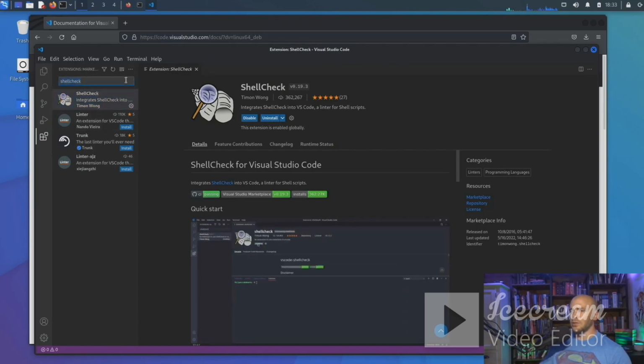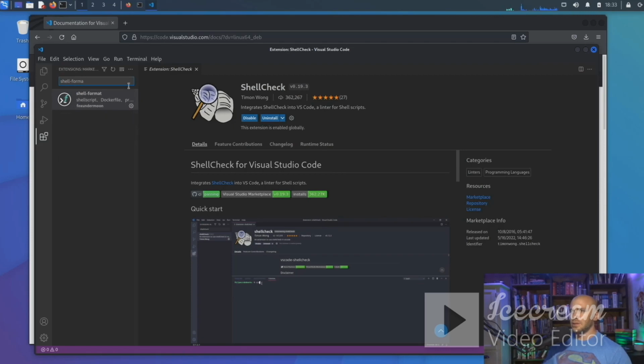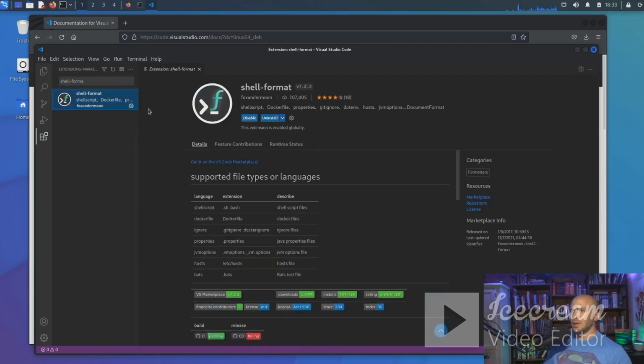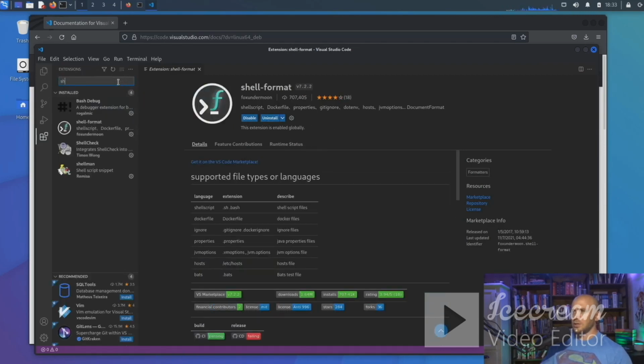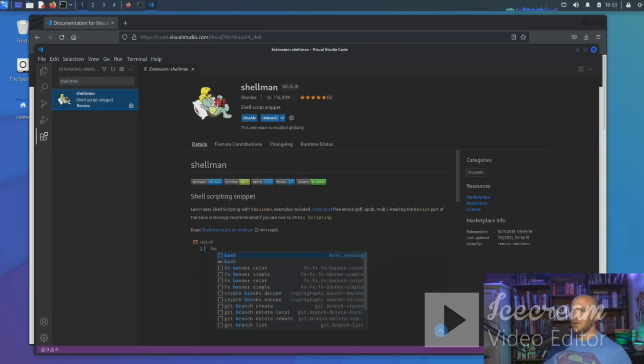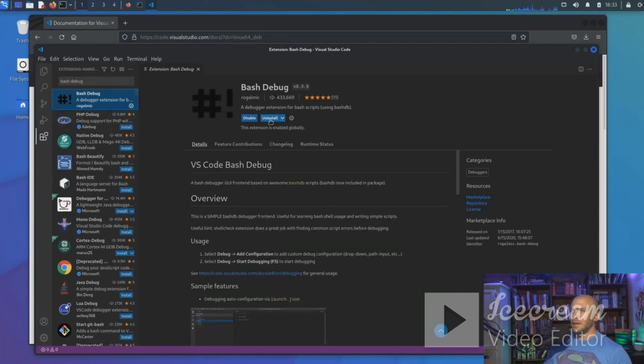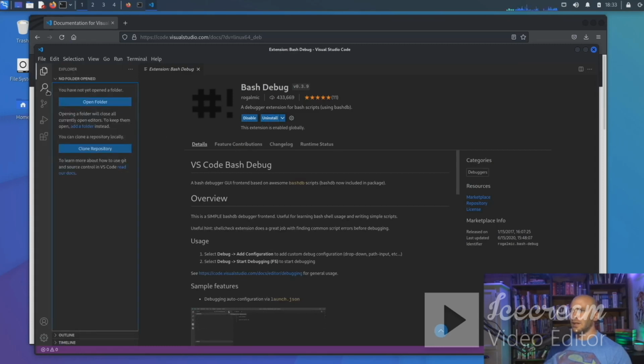Then we're going to use shell-format just like this. It'll look like this, and you will click install. Then we're going to want Shellman, and it is right here, and you will install. And then we want Bash Debug just like this. You can click on that and click install. And now our text editor is up and going, and it is ready for us to open up a file and get started. So now what we're going to do is make a folder on our desktop.